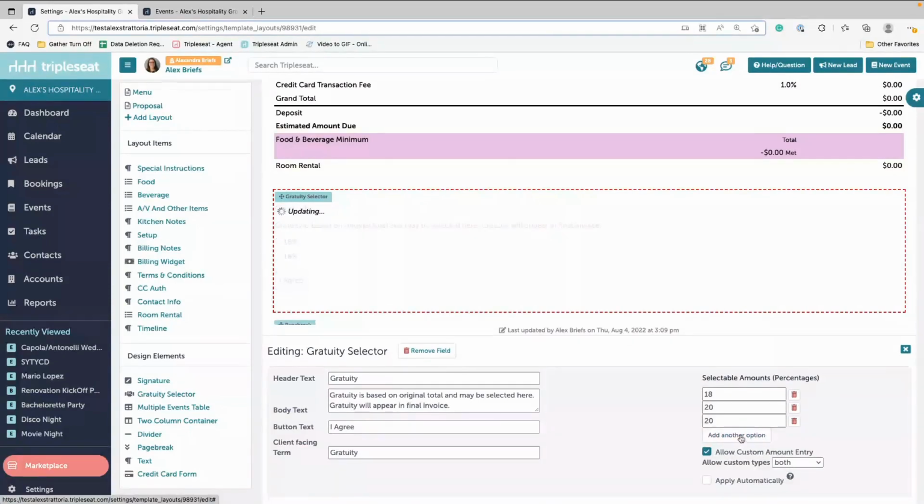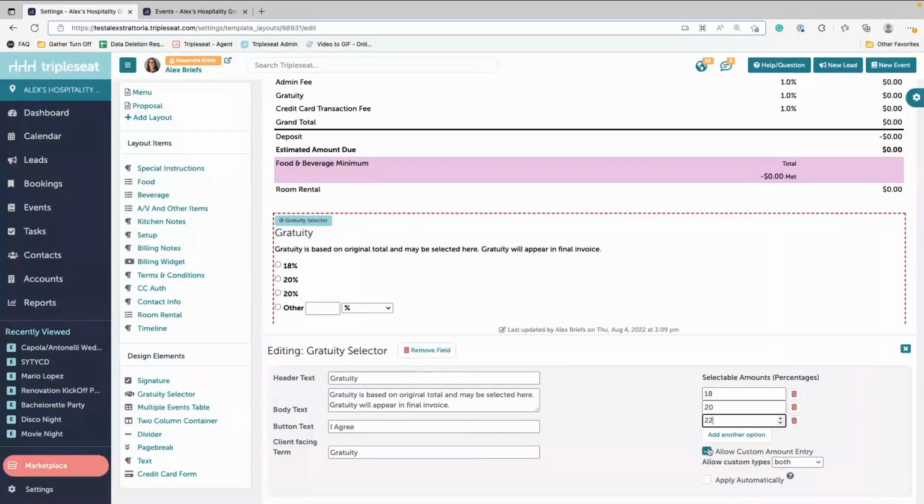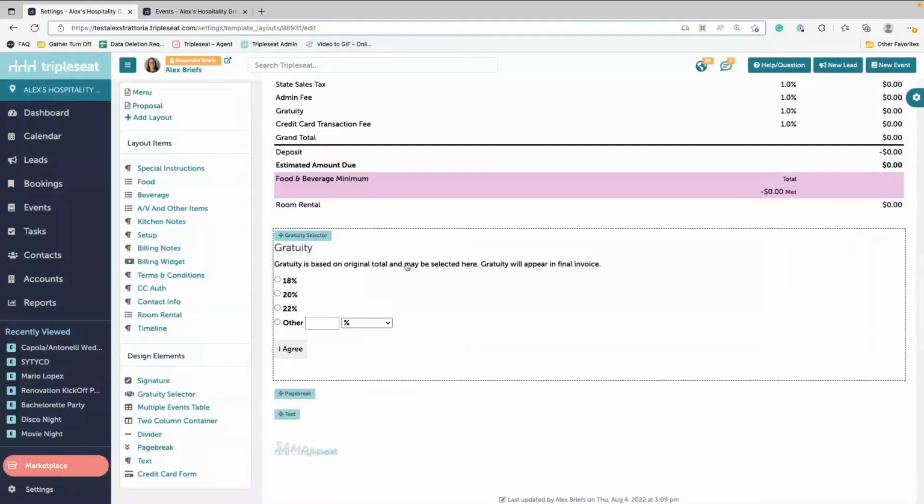Maybe I want to add some default options for 18, 20, and 22%. I can allow my guests to add a custom amount, or I can uncheck that box. And I also like to check the box apply automatically. So that means as soon as they click it, it will adjust the financials. You don't have to approve the gratuity amount. And that will work only if you have a line in your billing widget called gratuity, because it's going to look for any pick list items tagged with gratuity and apply 18, 20, or 22% on those items. All right.